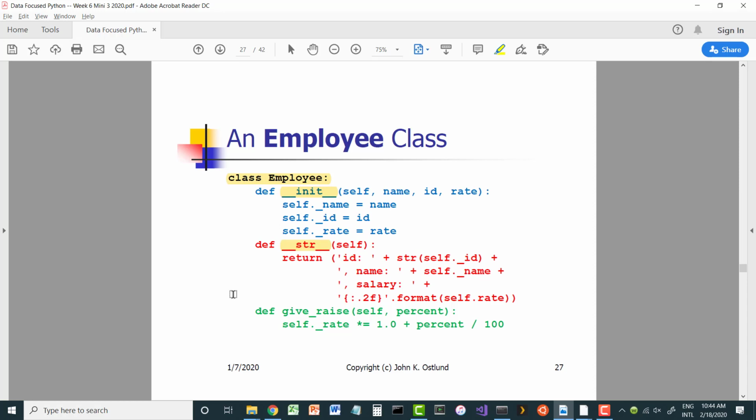Now, what should happen when we initialize an employee? That is, what should happen when we create an employee object in our program? Well, what should happen is that the employee's name and ID number and rate need to be passed into this initialization function and be stored internally within the current object. Okay, so init is a function. The first argument of any class method is always going to be self, so just take that for granted.